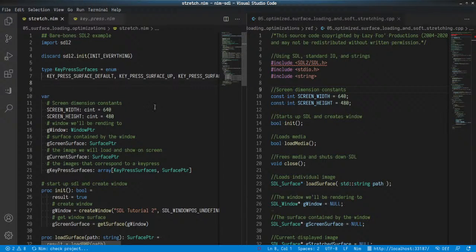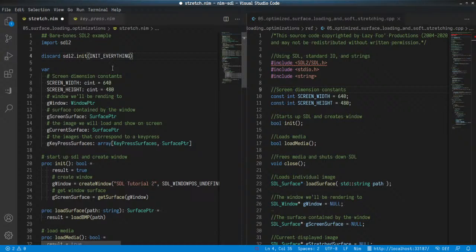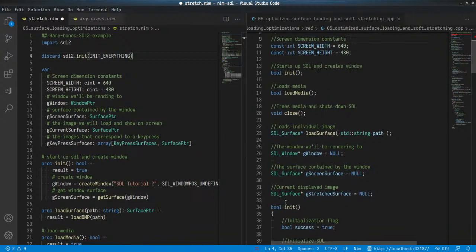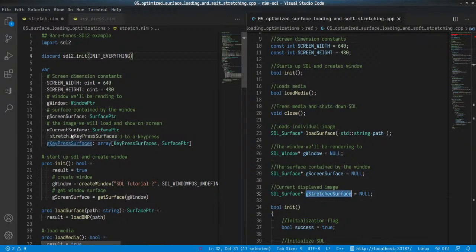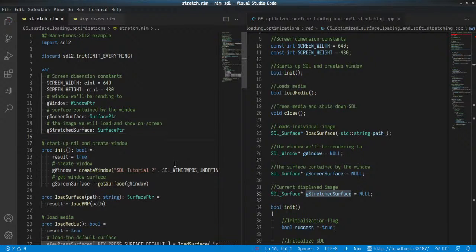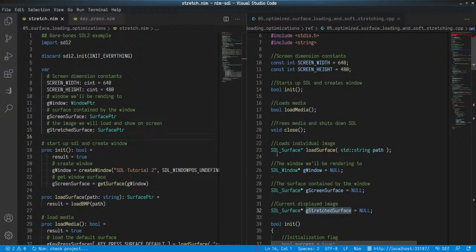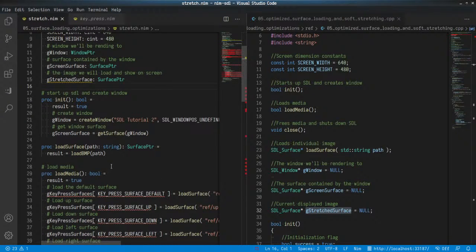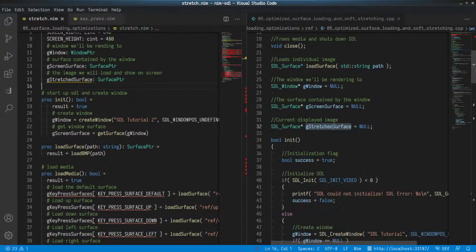So we just use key press, and we're just going to start loading things. Firstly, we don't have key press in here. We do have the screen width and height, and we initialize these kind of variables. So we have gWindow, gSurface, and gStretchSurface. And it needs load media and close, which is the same as before, roughly.